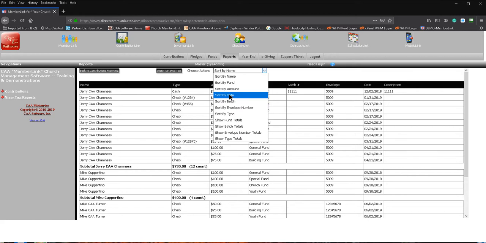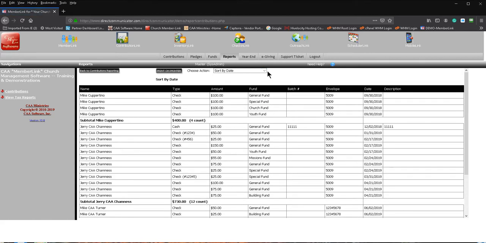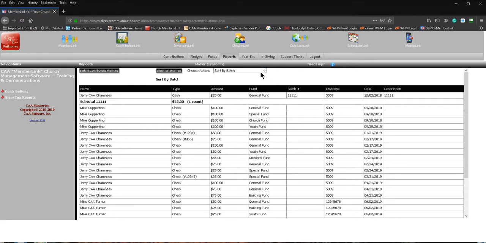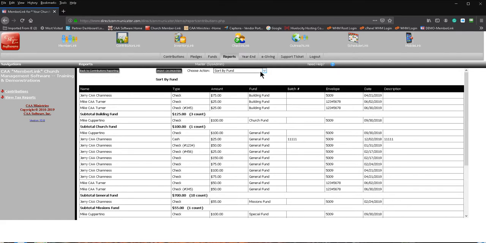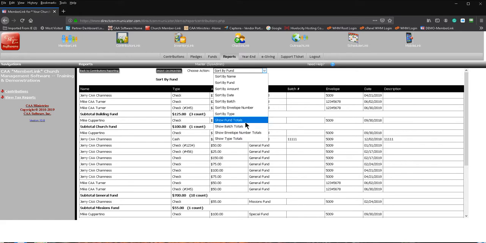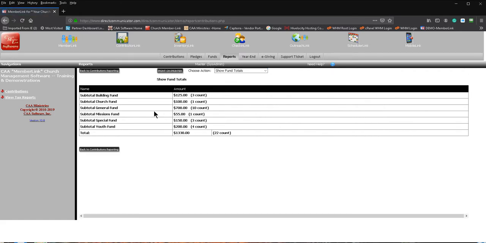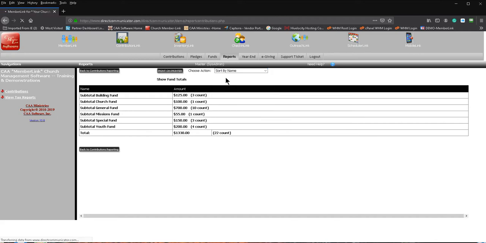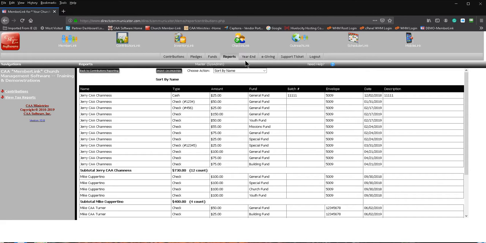I can sort by date. It gives me them by date. I can sort by batch number if I want to, and it gives me that information. I can sort it by just the funds, and there it is by funds, or I can sort it by funds totals, and there's just the totals of all the donations for the funds. I can always do any kind of report by date. I can do a date range and all kind of multiple types of reports that are in the system. So it does allow you to give you pretty much any kind of reporting information that you need.